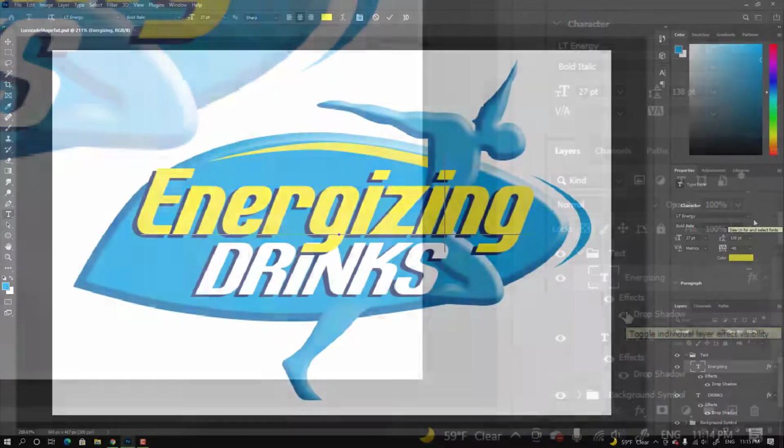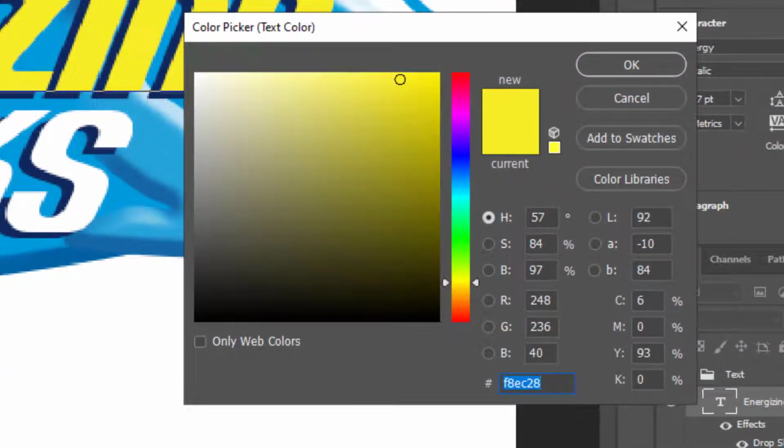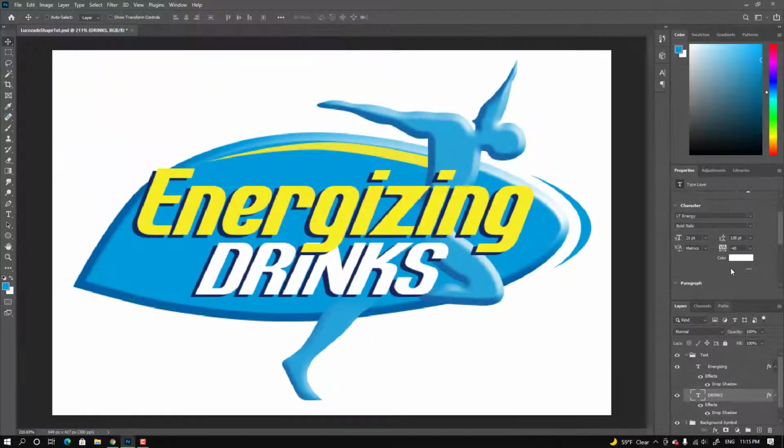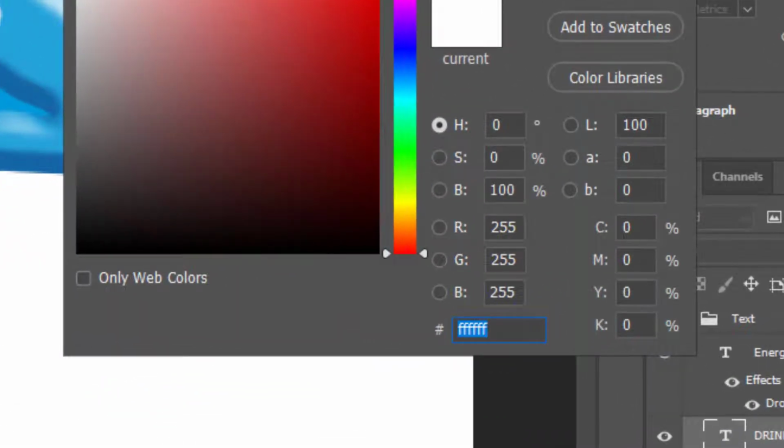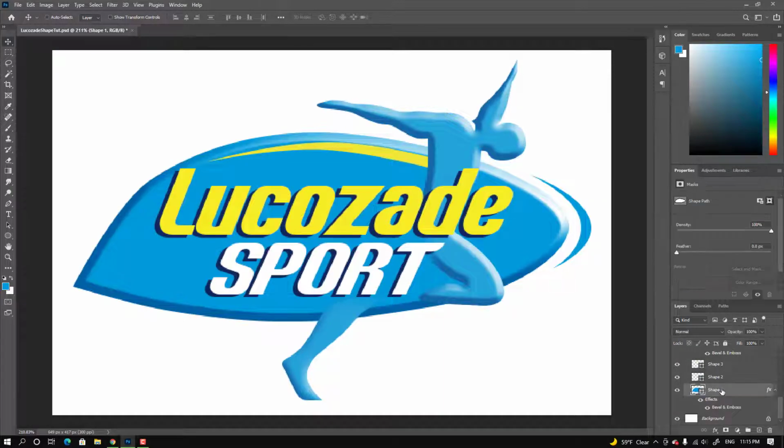And for the text colors, click on the color picker, and you'll see the text color is set to yellow, F8EC28. And the other text is set in white, FFFFFF. To change the color of the background symbol, open the background symbol folder, and click on the gumdrop layer.